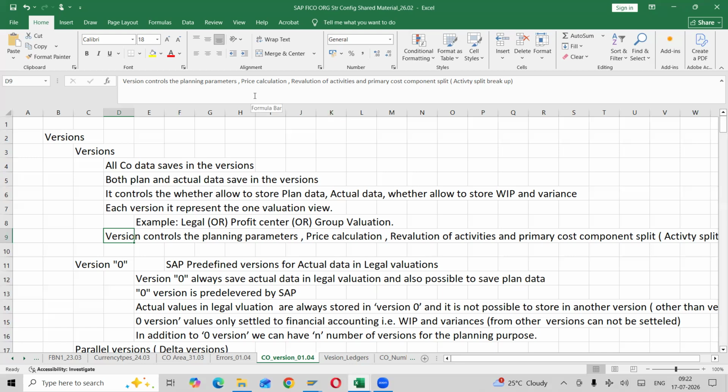But meanwhile, what do you mean by version? It will store CO data, the data which is taken from other modules or the actual postings which are done in CO. So the complete data will be stored under versions. Clear? And what is the default version in CO? Version 0. Everything will be stored under version 0. SAP predefined versions for actual data, and in legal valuation, where will it store?